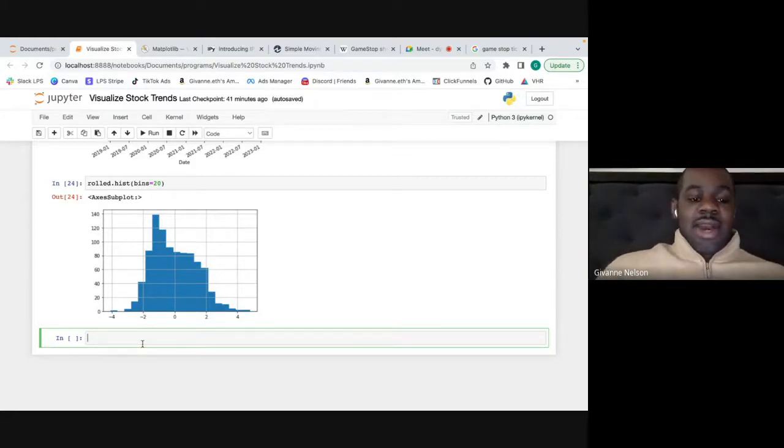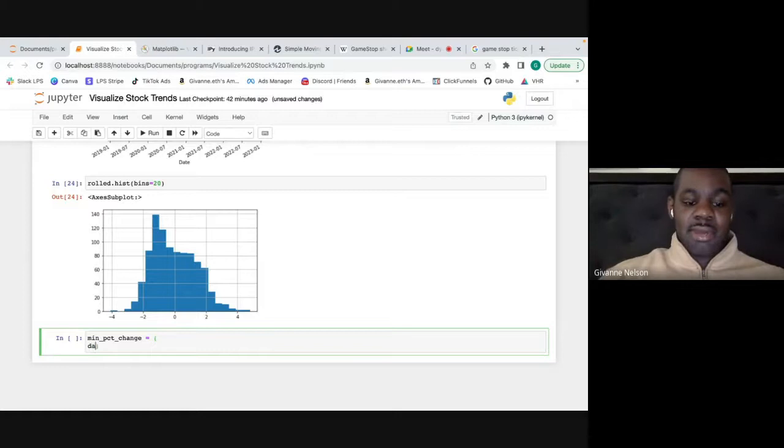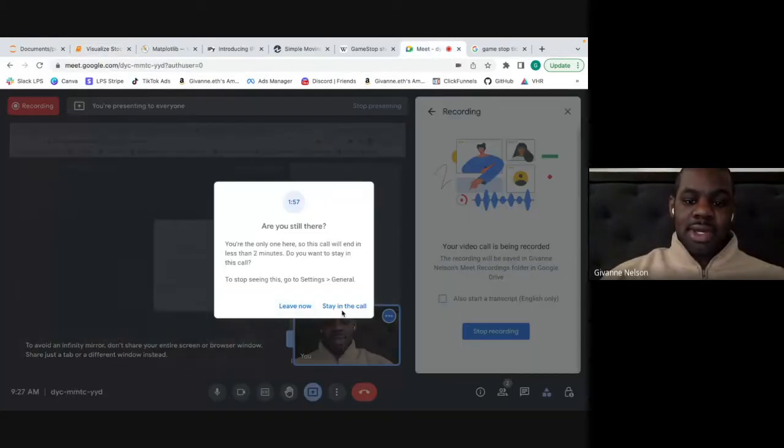All right, so now we're going to get into visualizing the lowest percent gain and percent change based on volume, all right? So we're going to do the min percent change. And this is going to be, so stay with me, this is going to be a lot in one.